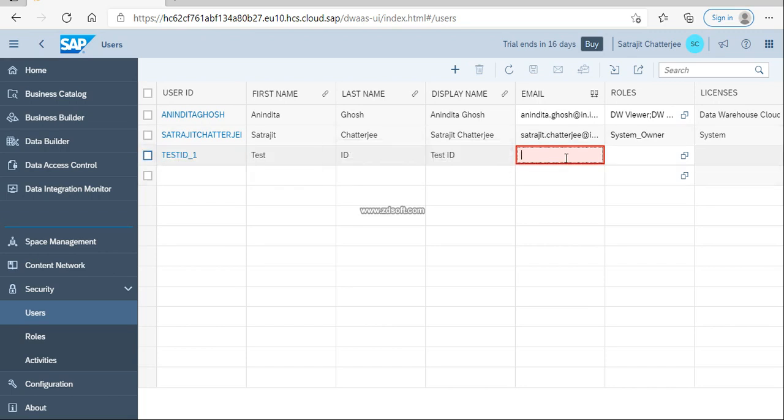Now I need to give a mail ID, so I'm just using my mail ID. I can get my information in this mail ID. Once you reset the password, or once you create a user, this mail will be triggered to this mail ID, and the user will be informed at this ID. So this mail ID is very important for the user to whom you have created it. You can provide any kind of ID over here. There is no limitation.